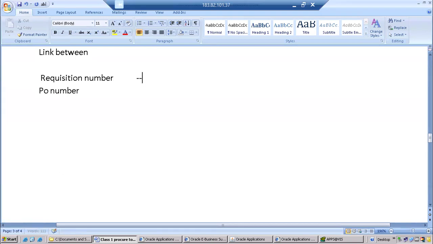Correct, segment one. You are right. Segment one, and here also PO number is segment one. But the table is different. The table here is PO requisition header solve, and here the table is PO header solve. Correct.